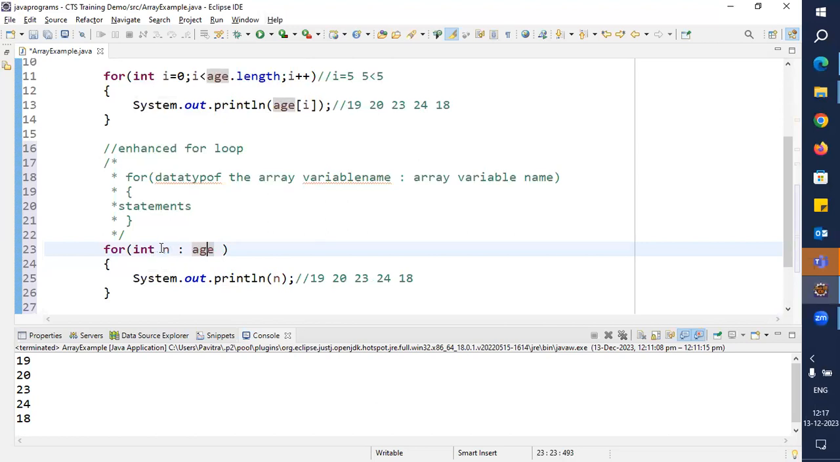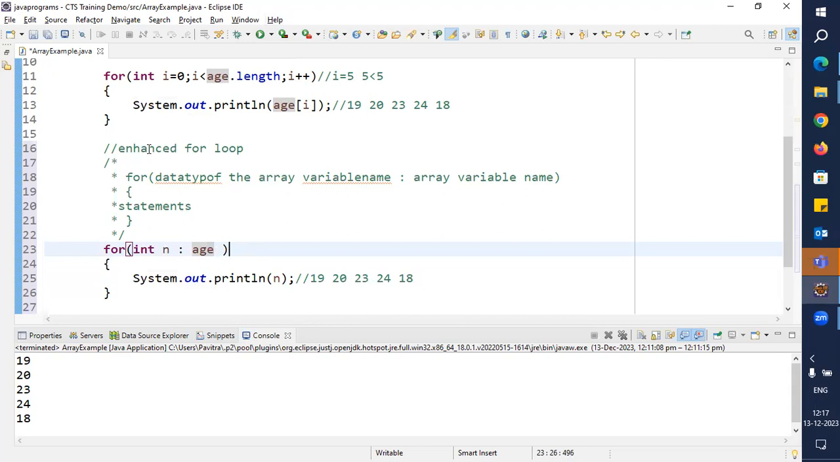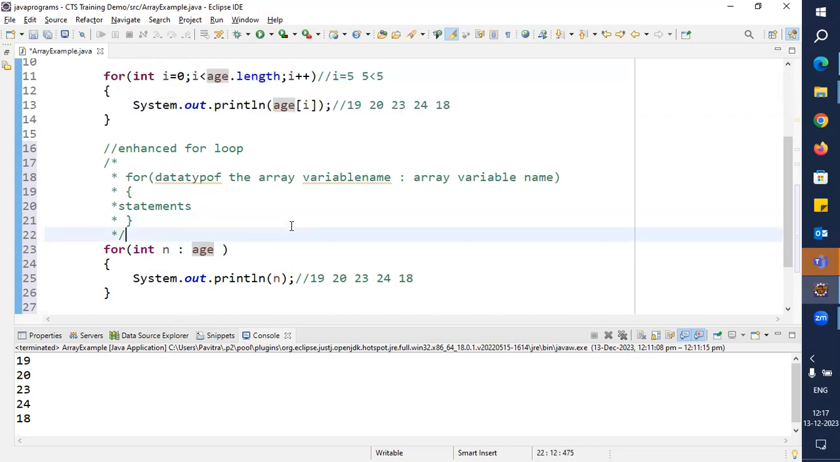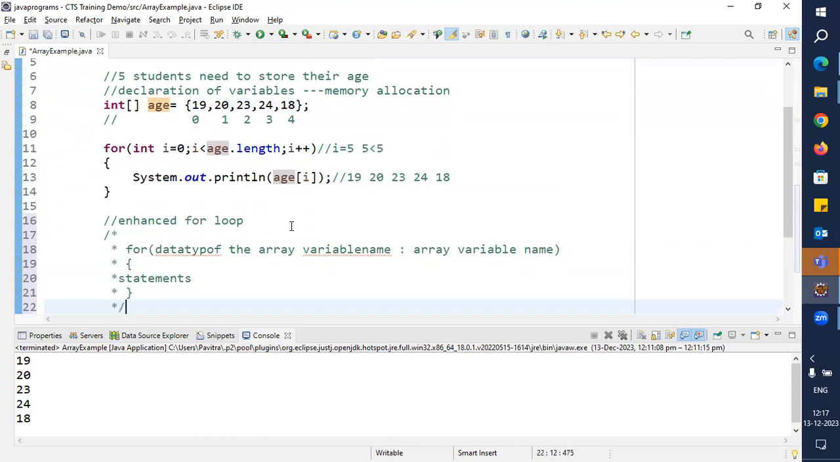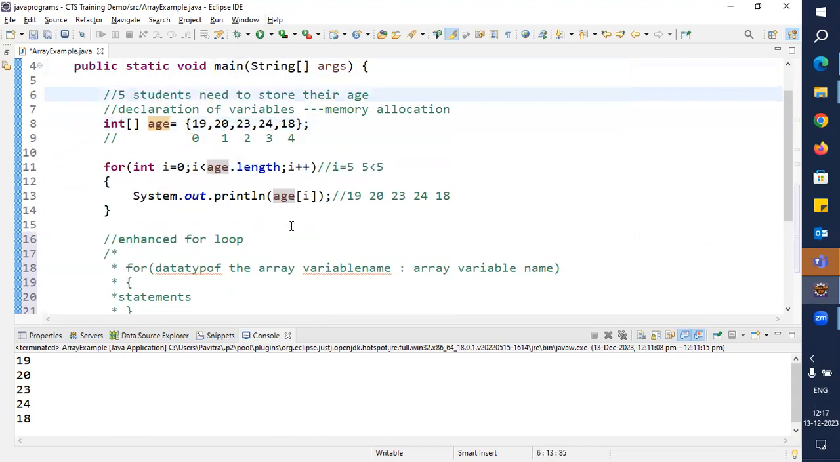Means first I'm reading 0th position, and I want to read the second position by skipping the first position. That is not possible in an enhanced for loop. If you want such kind of printing, then we have to go for a normal for loop. If you want only the sequence, then we will go for an enhanced for loop. So like this it works. I hope all of you understood this program. Now we will see one more example.